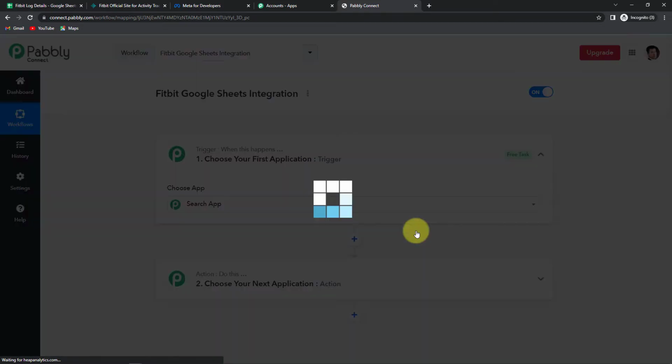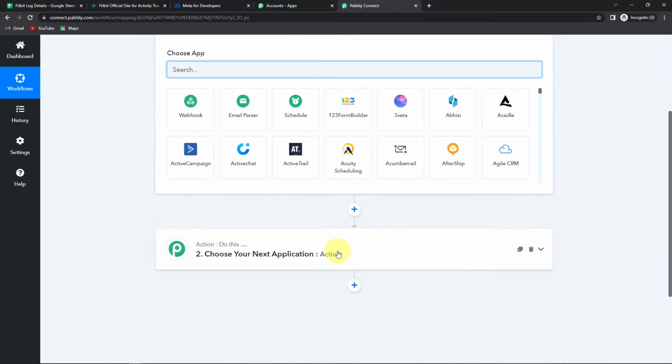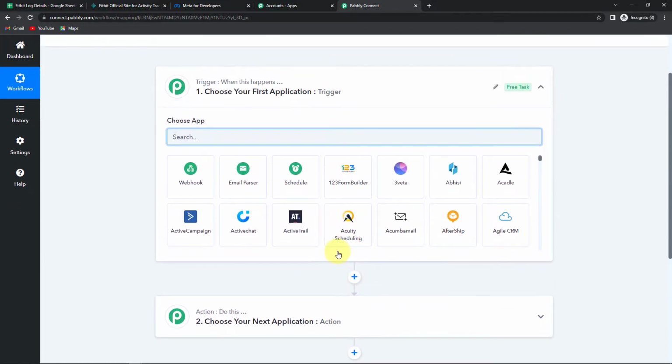So as we do that, we have reached another window which has got two very important events. One is trigger and another one is action. Triggers and actions are basically those two principles or concepts on which this entire automation works. Trigger is when this happens, action is do this. Now my objective is to record my daily Fitbit activities in a Google Sheet.